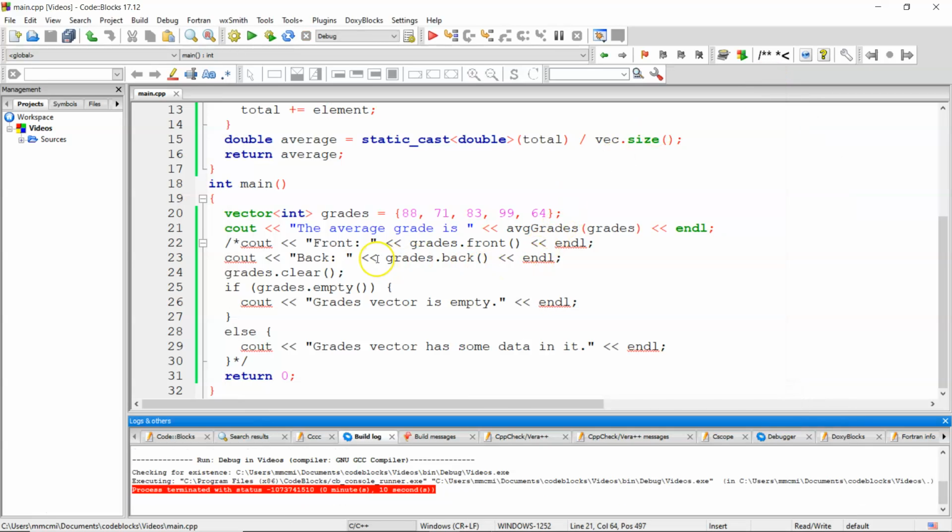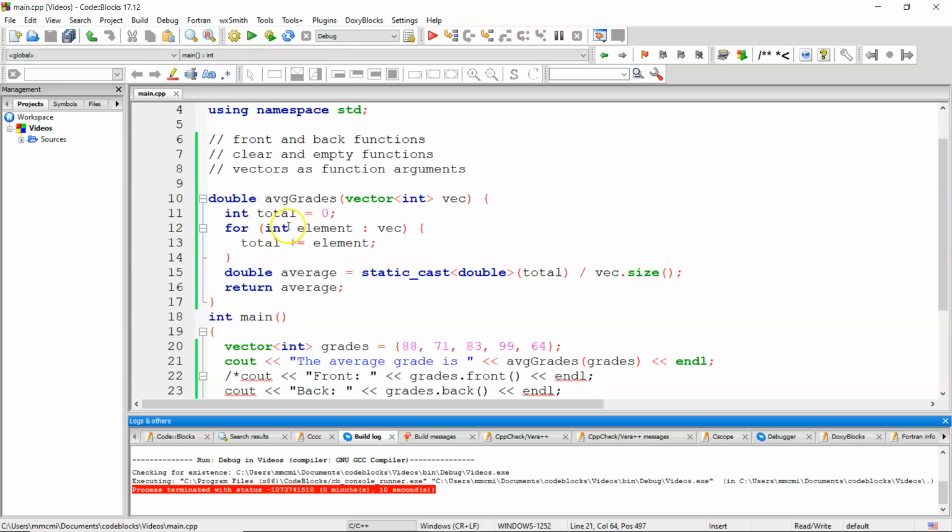Okay, so to summarize, it's very easy to use a vector as a function argument or a parameter. You just have to specify it with the data type that you're going to call a vector, give it some sort of generic name, and then use it just like you'd use it as a vector in a program.